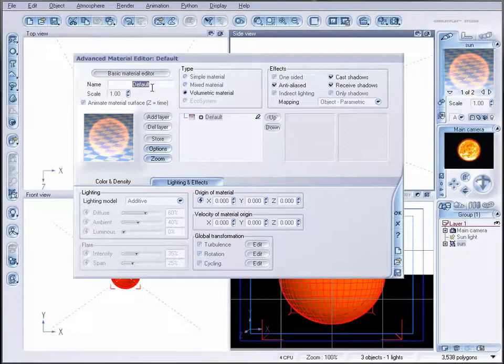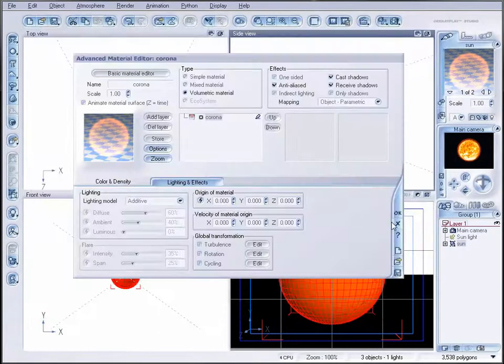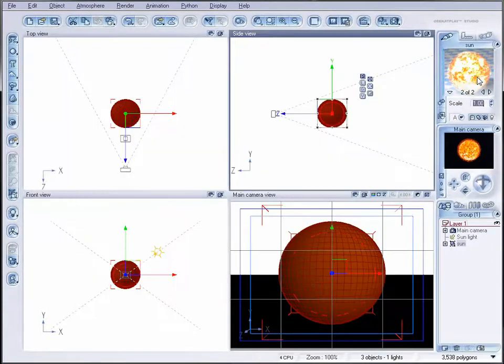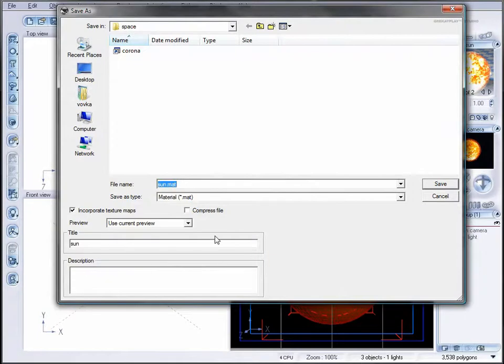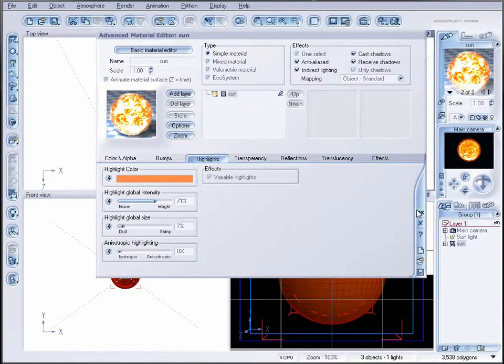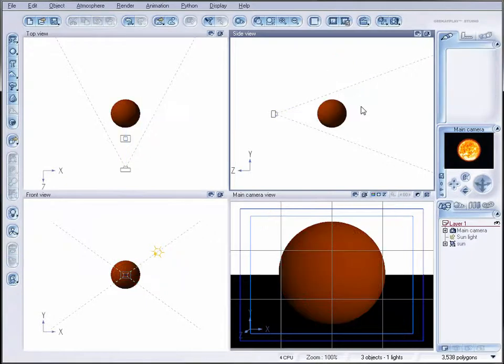I'll call it Corona maybe, and just save this material by itself. We'll just save in the same folder. Okay, you know what, let's also save our sun as well. In this case, you start building kind of your library of materials you like and are creating. Okay, so we're done with this.